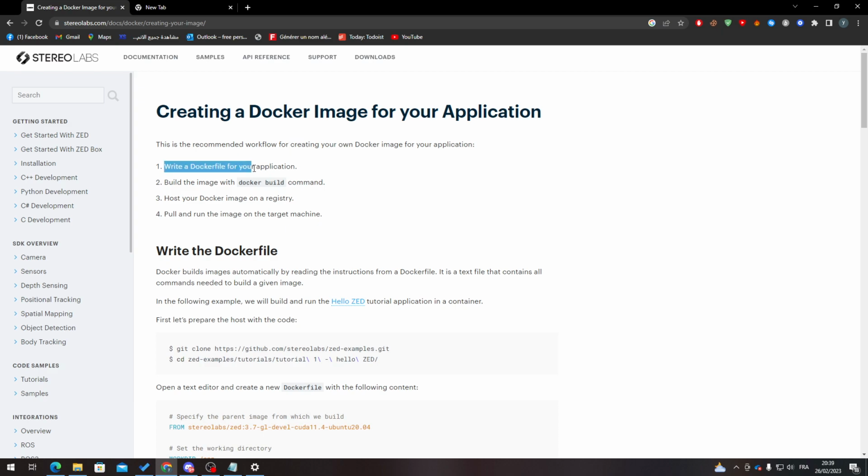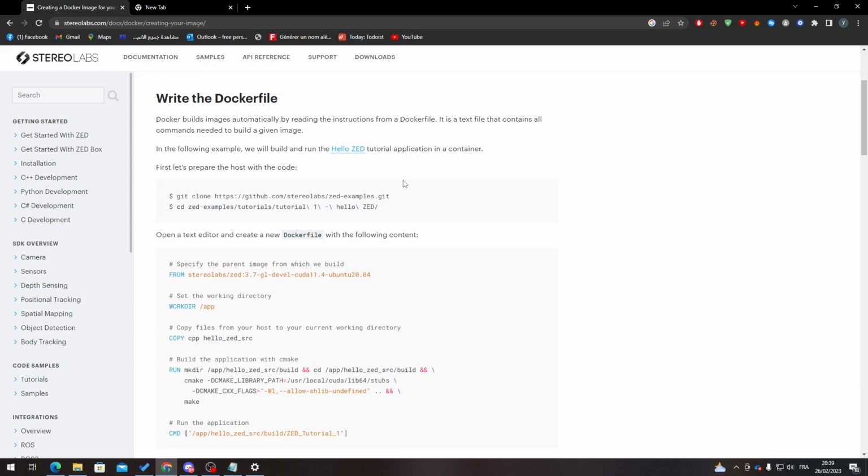Now, here write a Docker file for your application. So how you can do it? Simply by clicking here. So you can just follow the example to build and run the Hello Z tutorial application in a container. So here first let's prepare the host with the code. So you have to prepare the host, git clone https github. Here you put the host code, and here you just have to copy this.